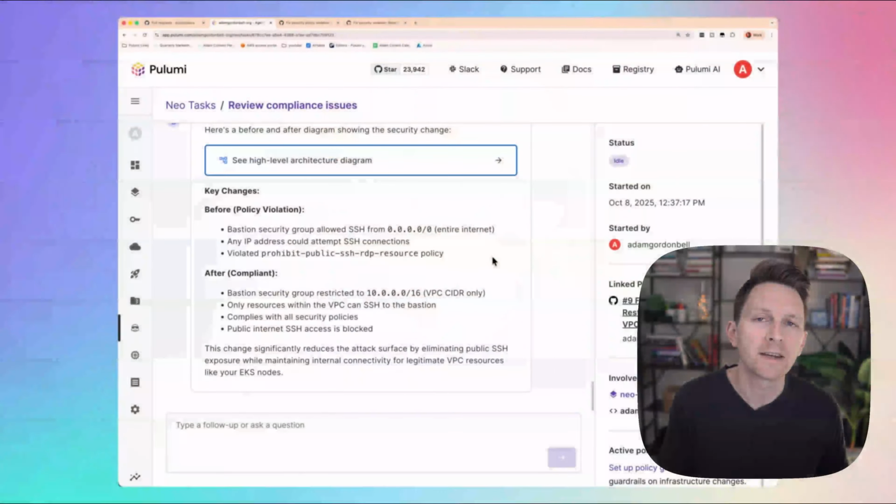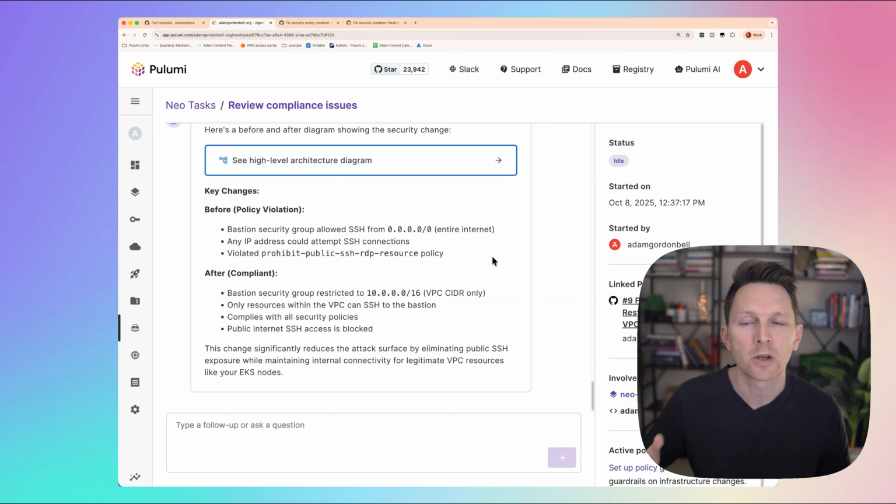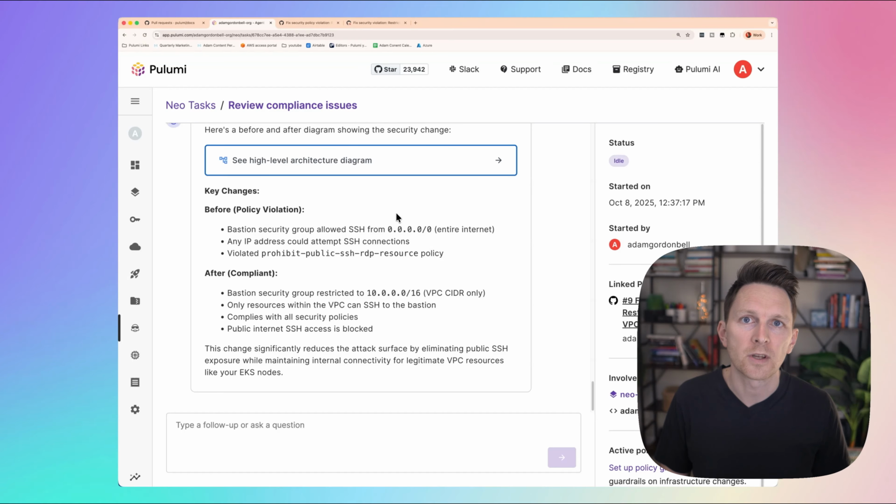So in just a minute or so, we have identified an issue with our security groups. We have addressed that, and we even have some nice diagrams if we want to throw them in the ticket or share them with others. Neo can identify and remediate problems like this across much larger sets of resources across multiple cloud accounts using complicated compliance rules that you can grab off the shelf or that you can write yourself.